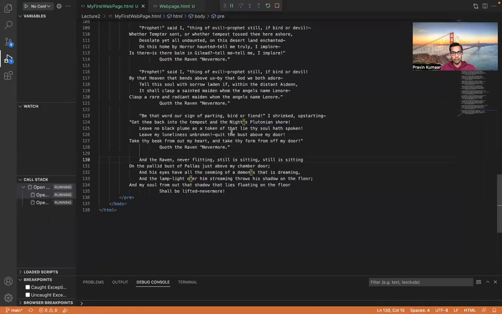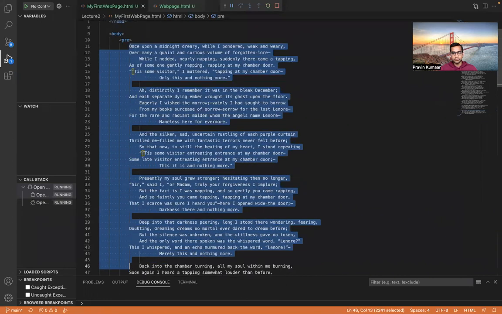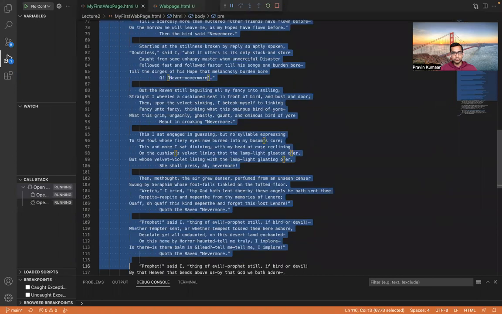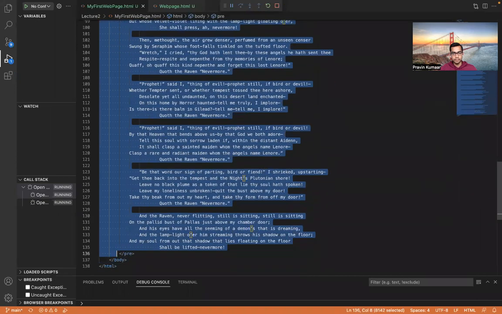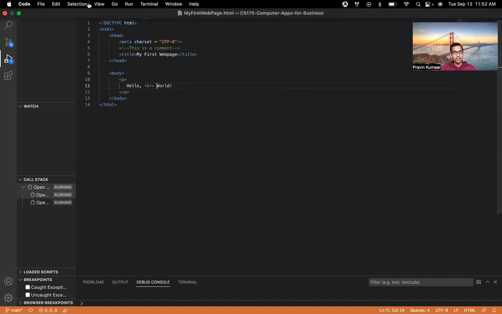I'll zoom out a little bit. So let's go back to hello world to make it easier. It's a big poem. And let's change this back to the P tag. So break rule and horizontal rule don't need a closing tag.